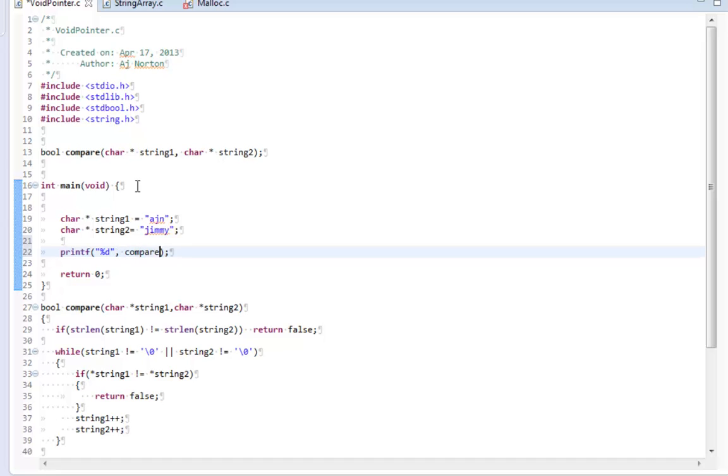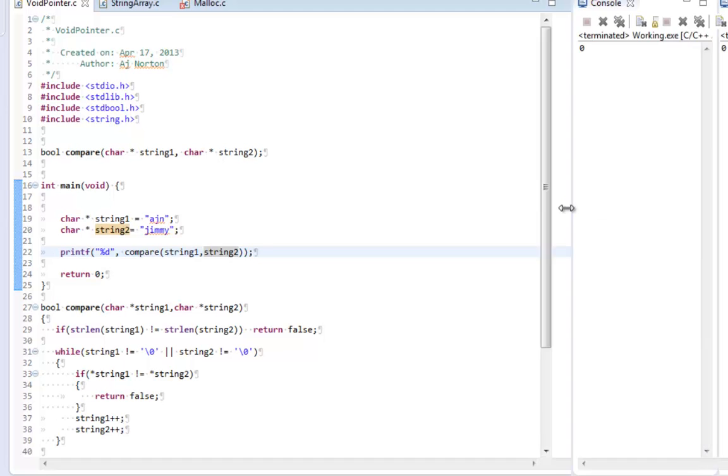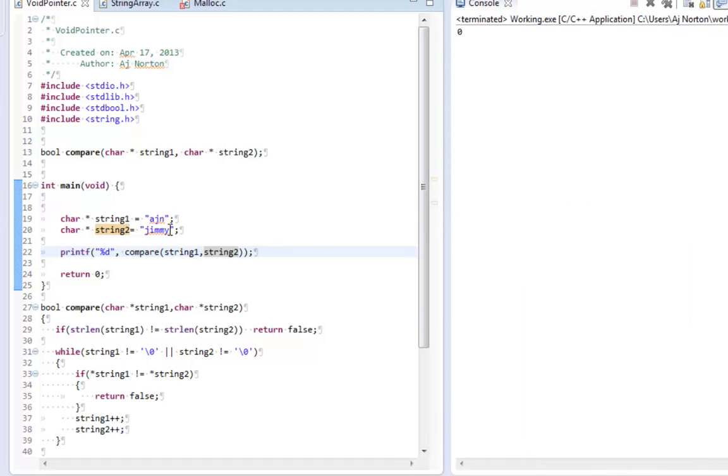And I'm going to print out compare. That's going to compare string 1 and string 2. And it's going to print out 1 if it's true, and 0 if it's false. So hopefully this prints out 0. Let's print it out. And it printed out 0. What about if I make this AJN? Would that print out 1?